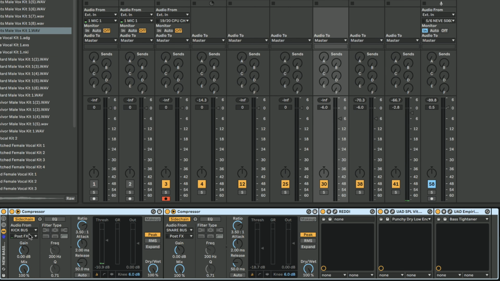One side chains the kick bus, one is side chained to the snare bus. And that's so the kicks and the snares can both cut through the bass, and I can adjust how much they cut through the bass by adjusting the threshold on both of them.